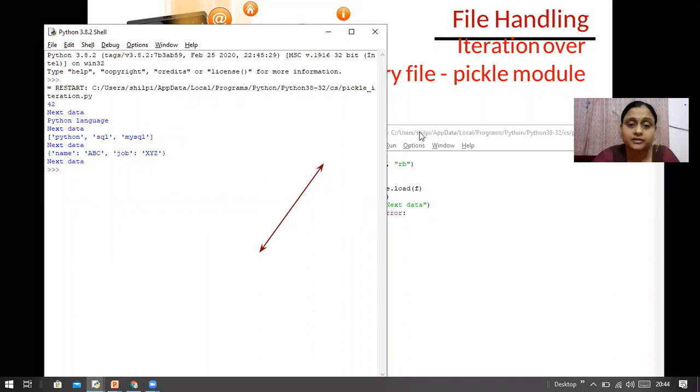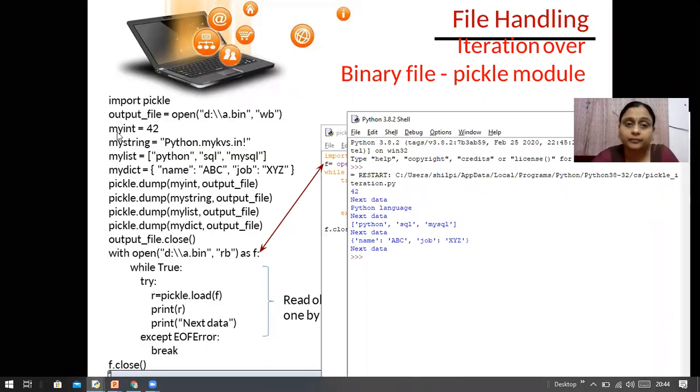Because we have already created this file, the first one is 42, this is the integer. It reads the first line, then prints the next data, then the next line, then next, next. It will execute line by line, first one line, second, third. It is similar to the readline function. In a text file, we use the readline function to read line by line. The same we use here, because in a binary file, Pickle has only two main functions: load for read and dump for write.